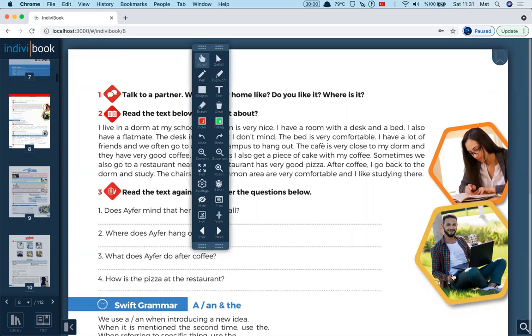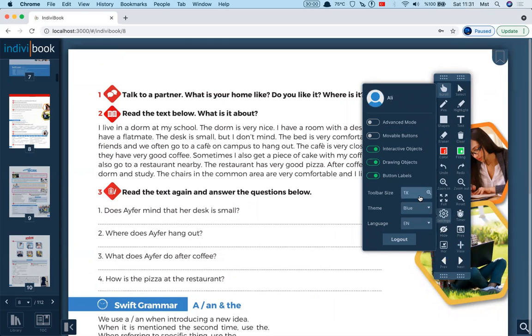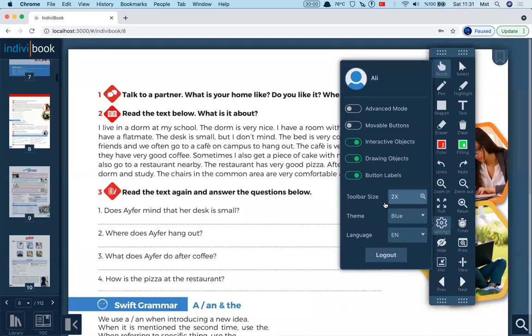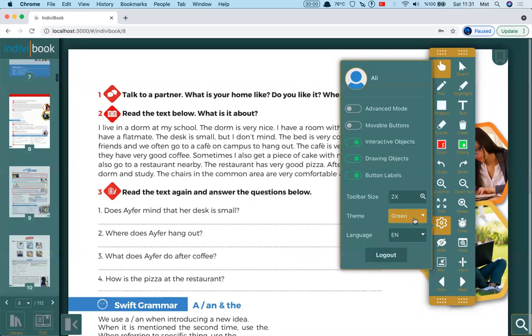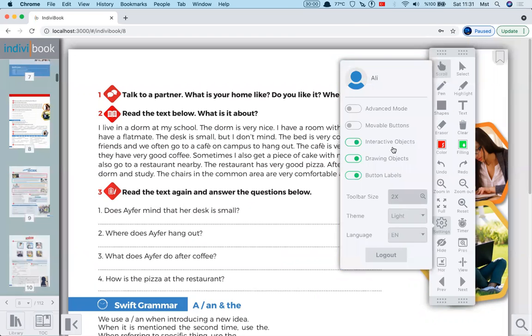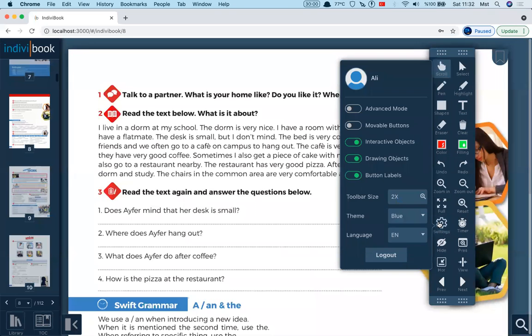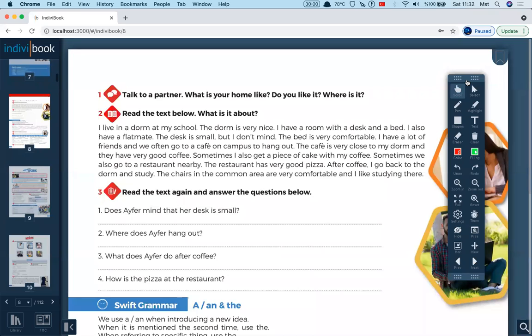And then we have some settings here. With these settings, you can adjust the toolbar. As we teachers use this kind of textbooks or software, sometimes we need to enlarge the toolbar, and we just need to see this bigger, so we can just enlarge this toolbar. We can change the theme. We can make it light. We can make it green, or anything you want. And then you can change the interface language, but today we are going to use English. And I prefer this dark blue. And let's make this toolbar 1x.